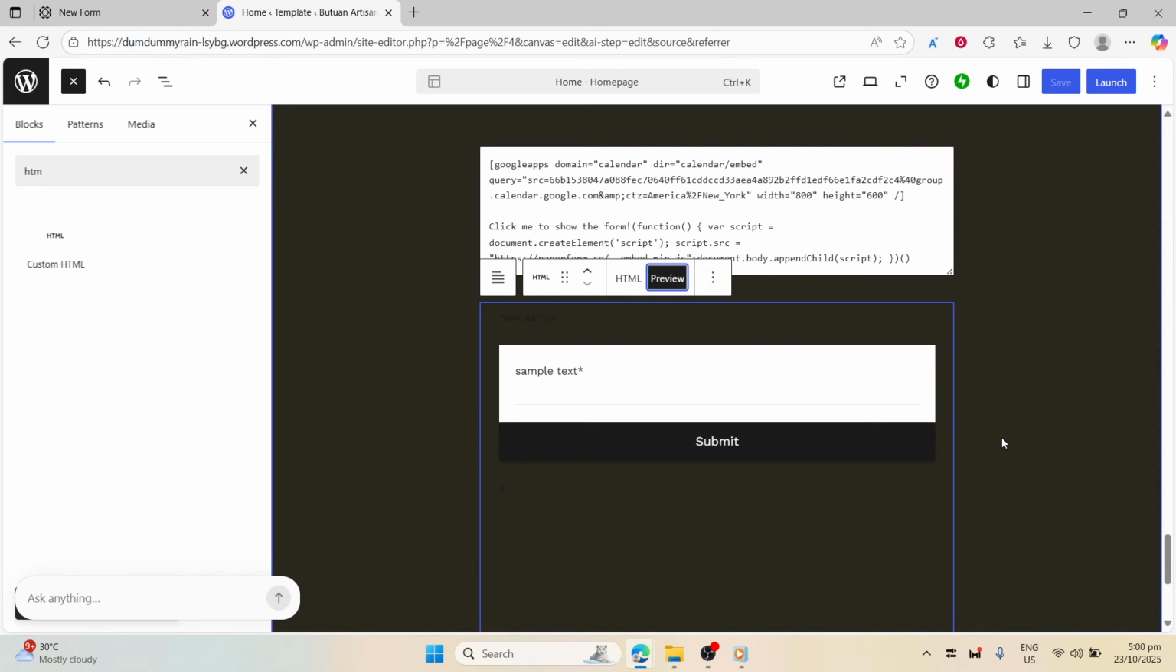This straightforward process allows you to add functional and aesthetically pleasing forms to your web page, enhancing both your user's experience and engagement. I hope you found this guide helpful and that you feel more confident in embedding your forms.